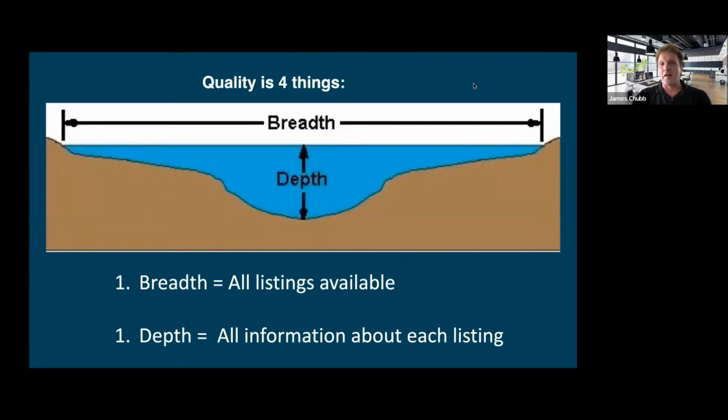So quality breaks down to 4 things typically. The first one is the breadth. Do you have all of the listings available? Do you have everything out there? That's the first thing for quality. The second one is depth. For each of those individual listings, do you really have depth of information about each one of them?